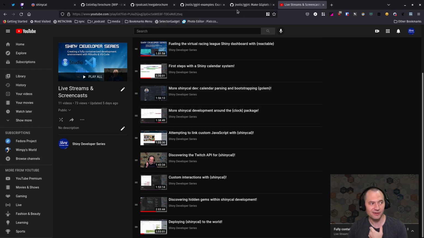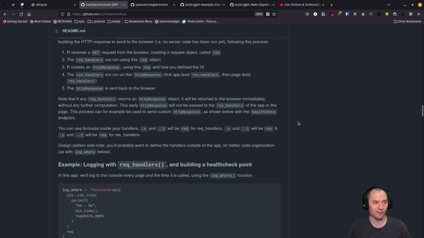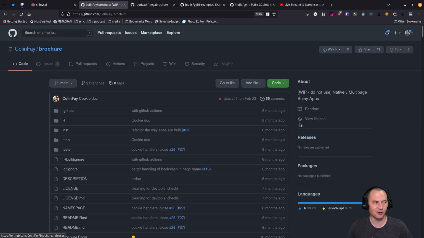So what am I referring to here? There is a cool package from Colin Fay. He is the author of Golem, along with the team at ThinkR, which is the framework I use to wrap my Shiny applications as an R package. And he made an experimental package about half a year ago or so, judging by the commits here, called Brochure.